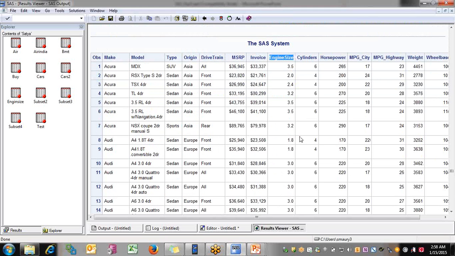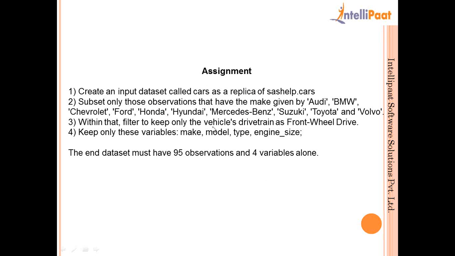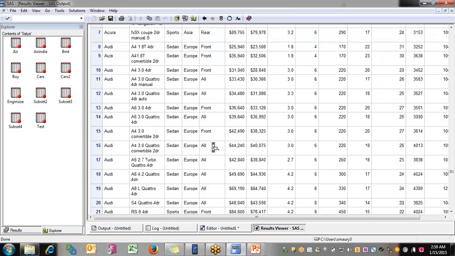So drivetrain front, and what is the condition here? It says vehicles with drivetrain as front wheel drive. Okay, so I have front, rear, all.